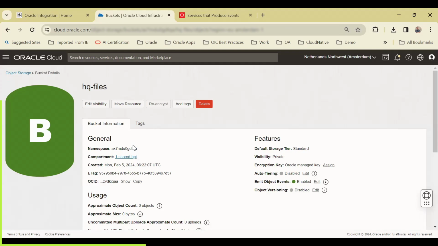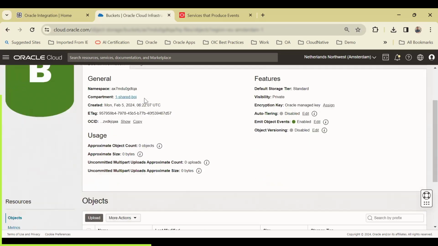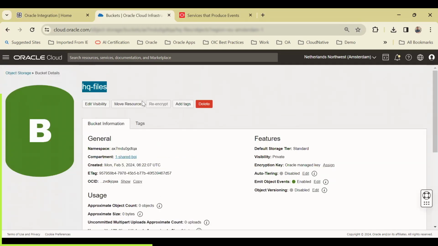But we need to create an event rule to capture these events. So for that, I need to copy this information because I will need that. My bucket name is HQ files, and this is in a particular compartment.